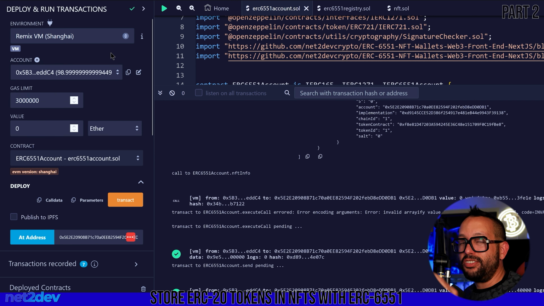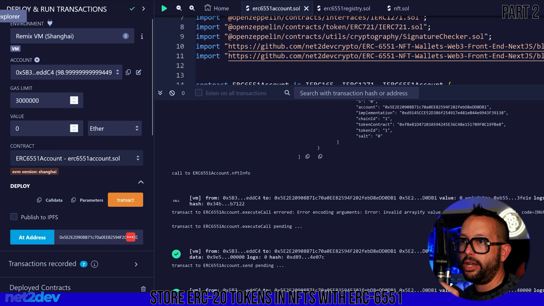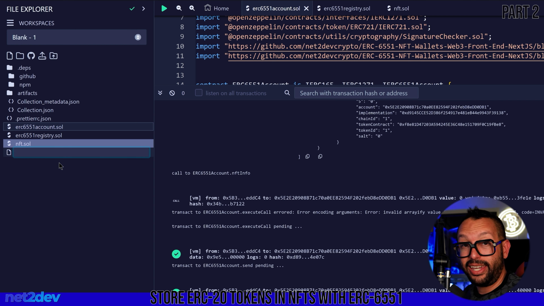Beautiful. Finally, let's go ahead and deploy a custom ERC-20 token and let's attempt to transfer between wallets. Okay, let me go ahead into here. I'm going to go ahead and deploy a new file. I'm going to say USDT.